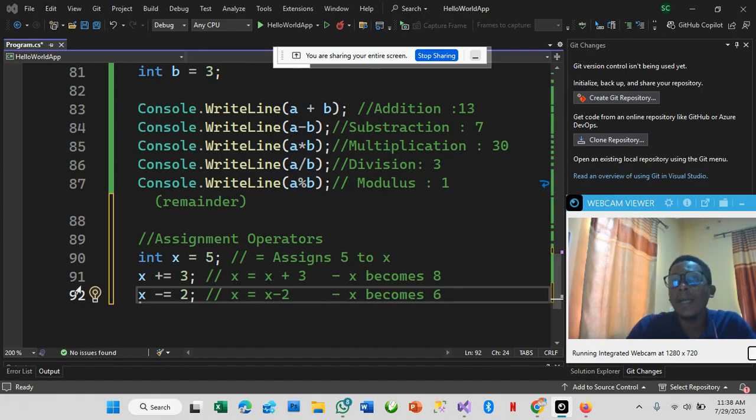Then line 91, we are now saying add 3 to x. So what is the value of x? The value of x is 5. So we're now adding 3 to the value of x. That means x plus 3. So x now becomes 8. That is 5 plus 3 is equals to 8, on line 91. So x has a value of 8 now, no more 5, because we have added 3 to x on line 91.